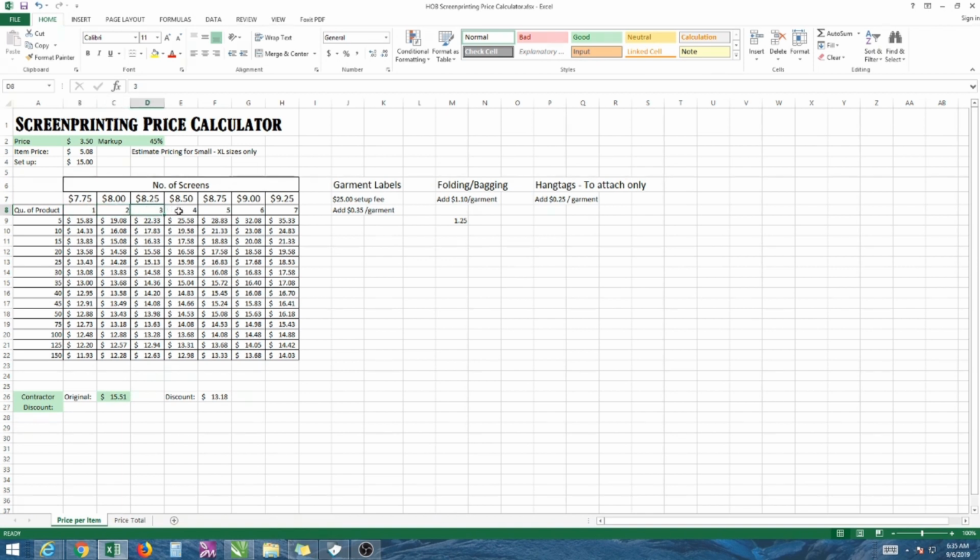So right here's the screens 4, 5, 6, 7. Right? We don't do 7. We only do 6. But that helps, like if they got a 4 color front and 3 color back. It's kind of, that's what I'm saying, this isn't set in stone, but it helps a lot. Right here's the quantity of the products, which is 5 shirts, 10 shirts, 15.